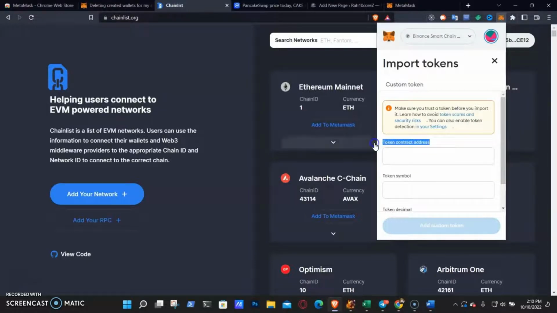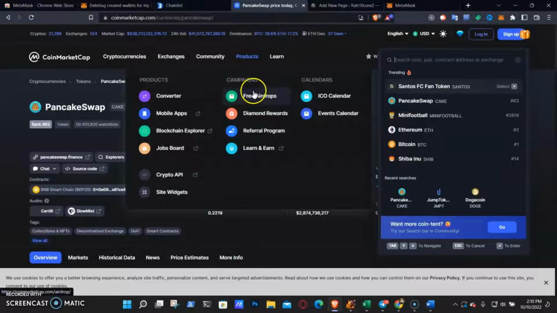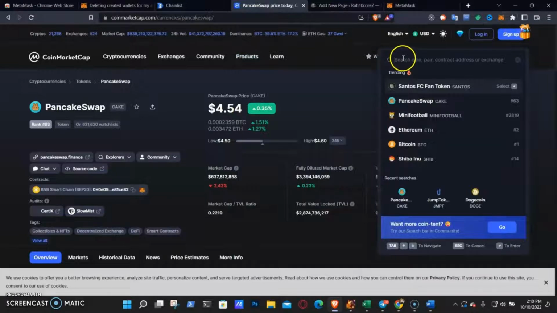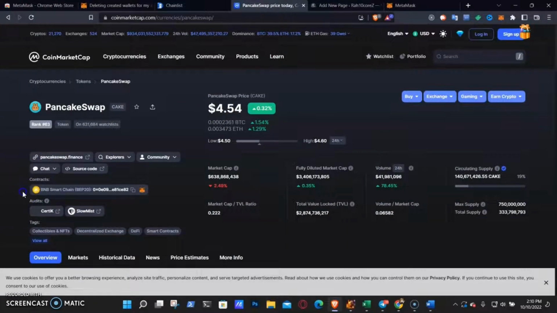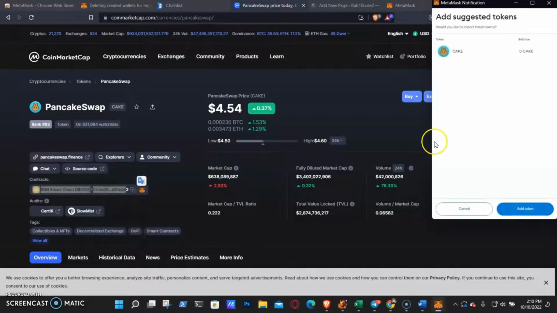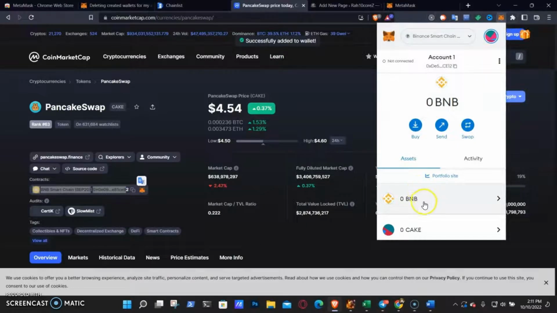So usually you search up the contract, but there's an easier way now where you can just add it straight to the wallet, which is pretty convenient. So for PancakeSwap, their native coin is Cake, and there's a contract address. Hey, there's a little button, add to MetaMask, and there you have Cake. You can double check it. Now instead of just BNB, you have Cake too.